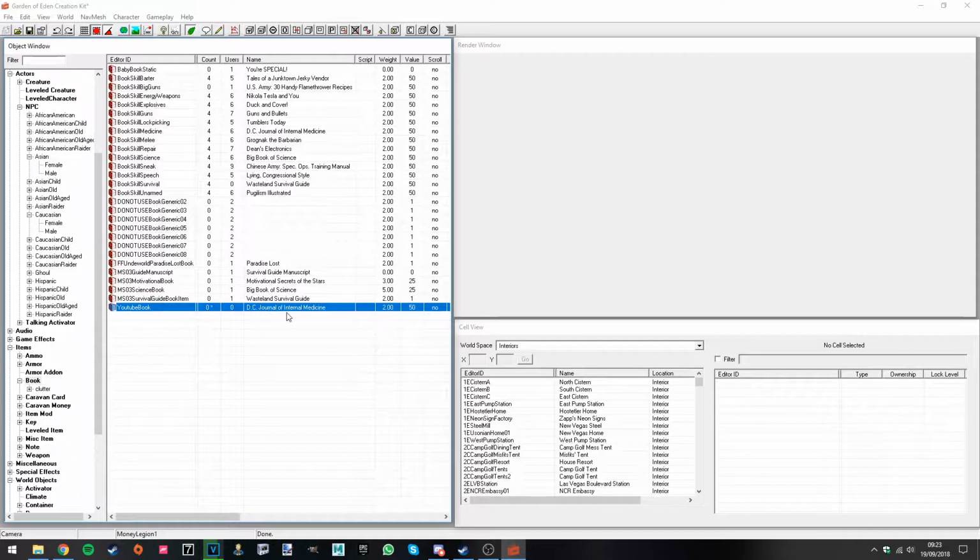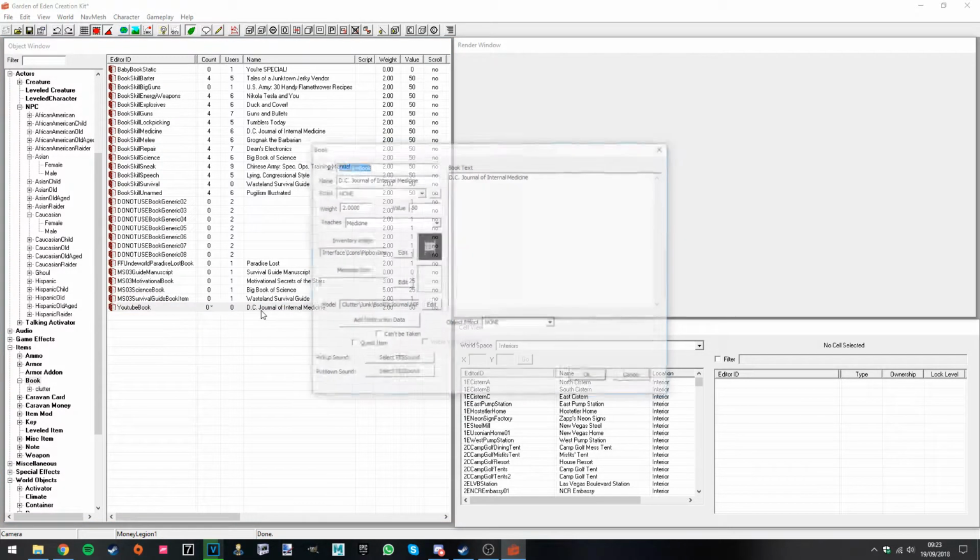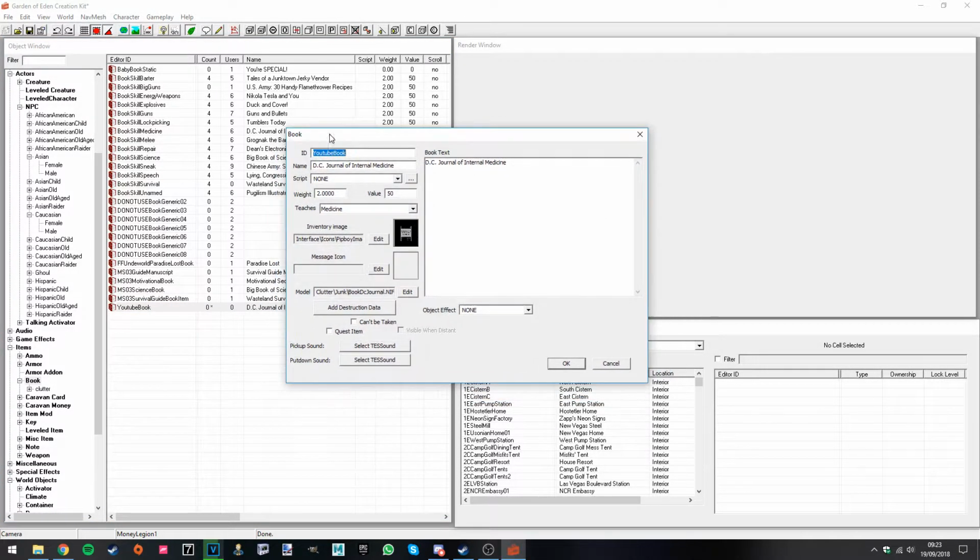So if we double click this, we'll notice that it is pretty much the exact same apart from the ID being different. So let's just give it a name. I'm going to call this YouTube for Dummies or something. Really doesn't matter. The weight, same weight, value 200, why not? Teachers, you can select weight teachers because it's a book. I'm going to say barter, even though it won't. Well, I mean it will in game, I mean.